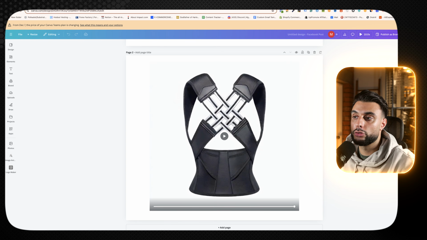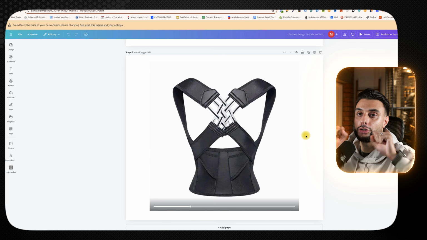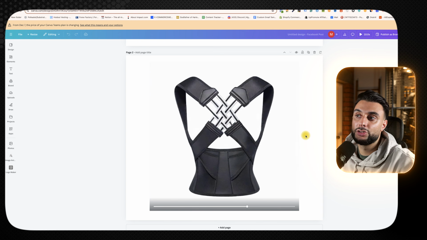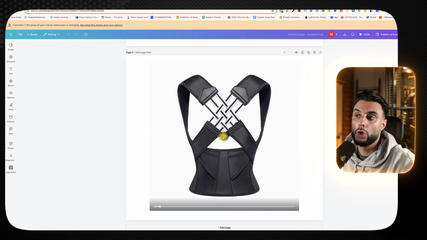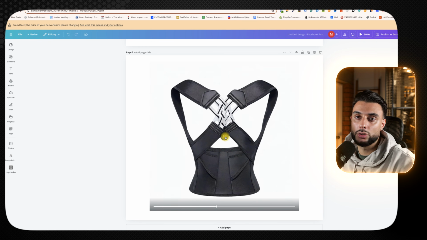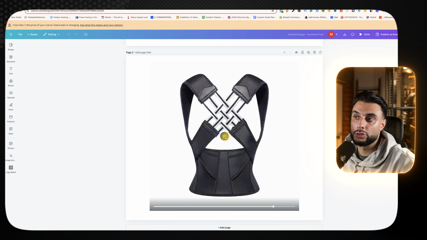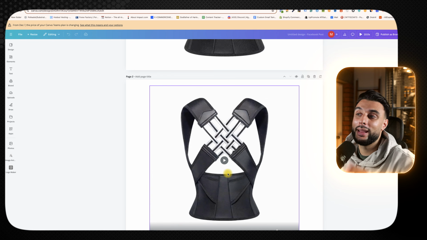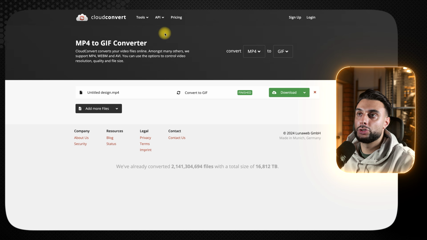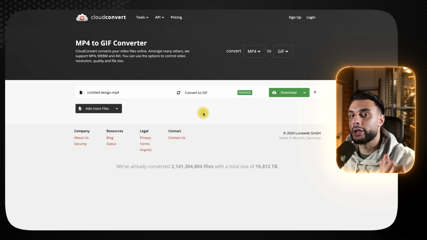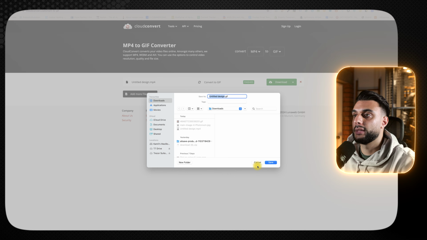You can definitely agree that when I play it, it looks like the posture corrector is moving, as if somebody was wearing it. So I can make the feature for this video breathable and easy to wear because it shows it moving. I've taken a static image and made it look like it's moving. Now I can change that MP4 video into a GIF. So I've come to CloudConvert and I'm changing the video into a GIF so I can use it as an image placeholder. Now I can click download and click save.